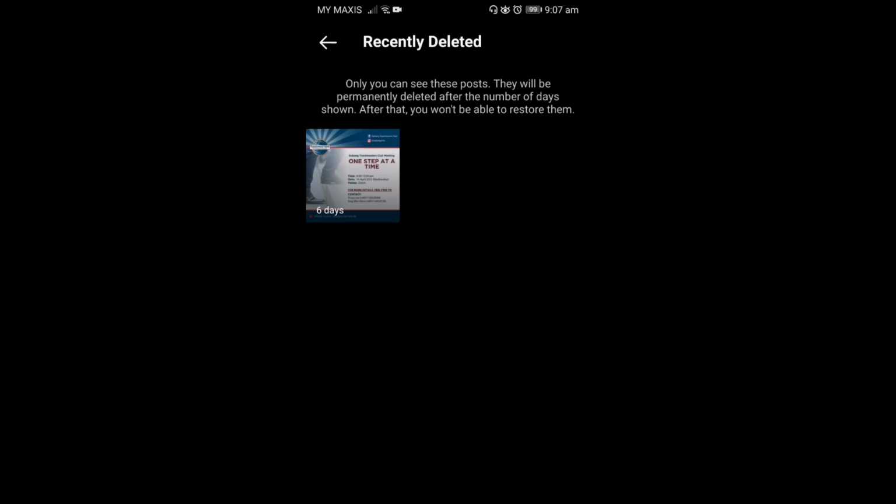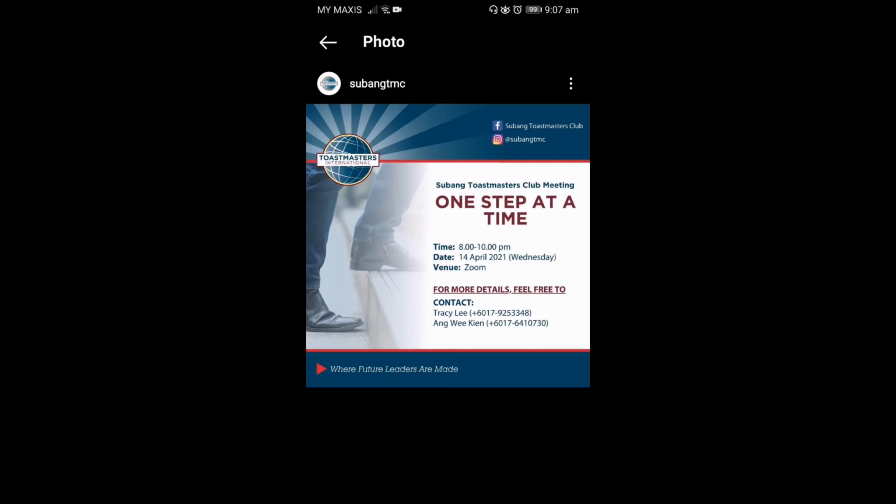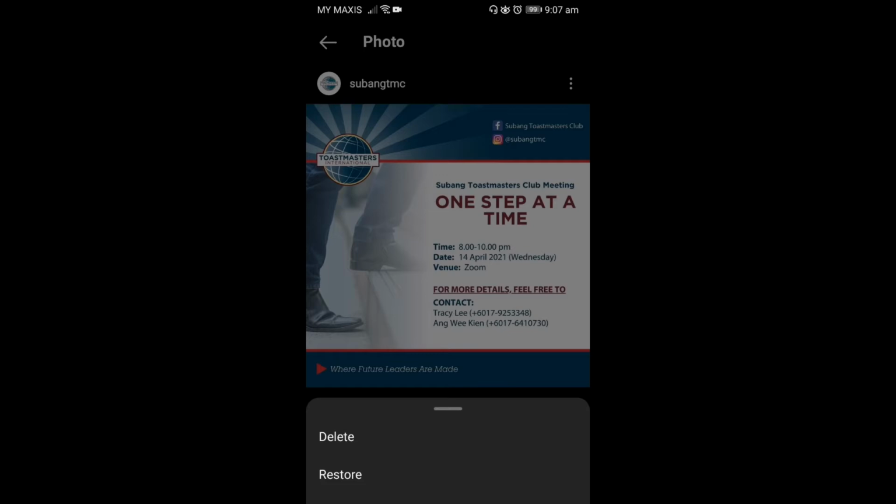So just be aware, if you accidentally deleted something, come in here fast and get it back faster. Alright, you click on the post here. This post I have some mistake on it, that's why I deleted it. You click on the three dot icon, then you can see there's permanently delete. When you press delete, it is permanently deleted from here. And then you can click on restore. When you restore, the picture will go back to your profile.